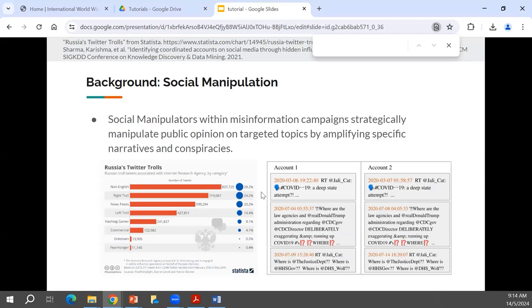First, let me introduce some background about this area, social manipulation and misinformation mitigation. In recent years, social manipulators are increasingly influencing online public opinion through different kinds of fake news, conspiracies and other rumors, especially during times of uncertainty. These accounts, which usually coordinate together, including both social bots and human-operated trolls, collaborate to increase the visibility of specific narratives and conspiracies to intervene in public opinion online.